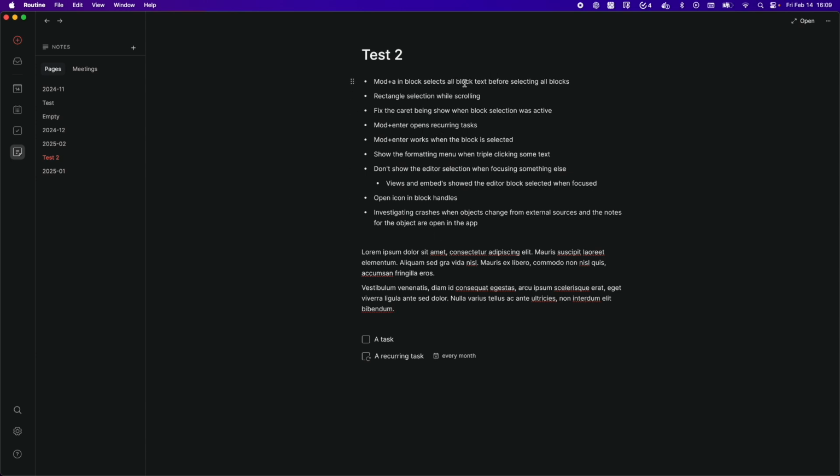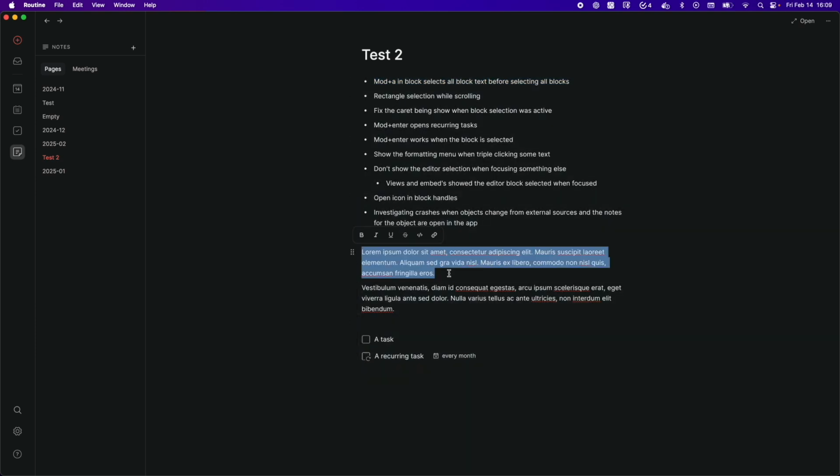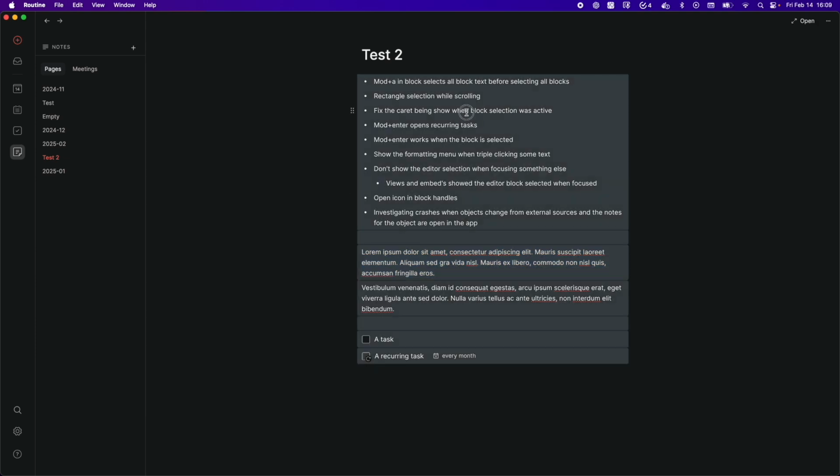Now we changed the behavior of mode A. Before it would select all of the blocks, and now when you do mode A, it selects the text in the block, and then mode A again selects all of the blocks in the page. So that was a behavior that was missing.